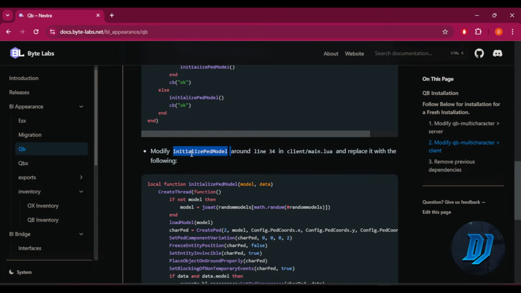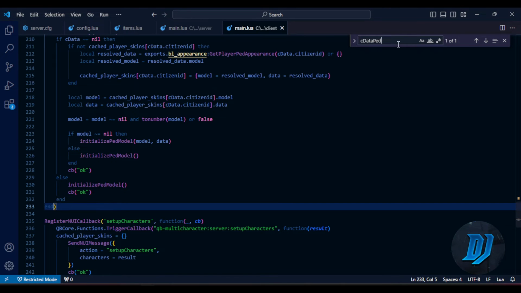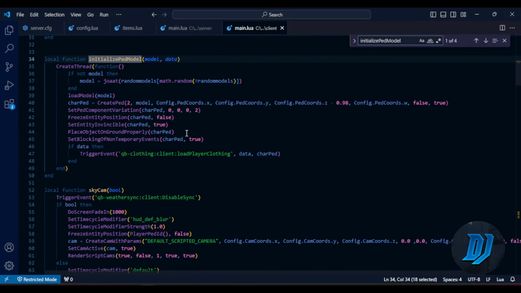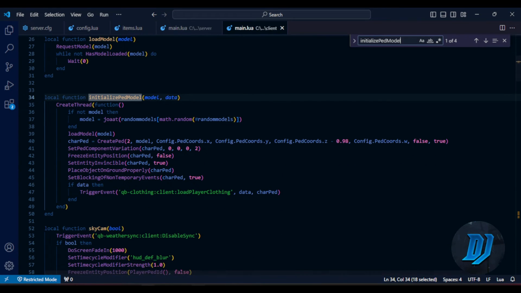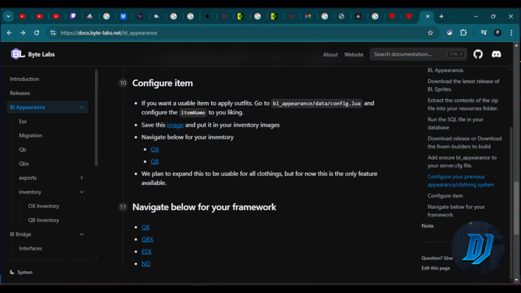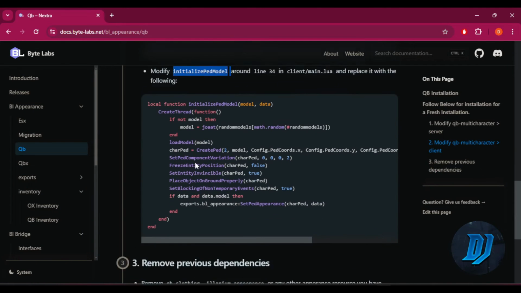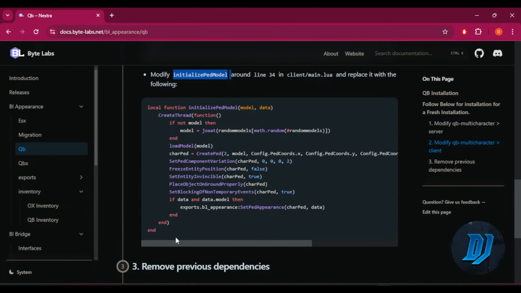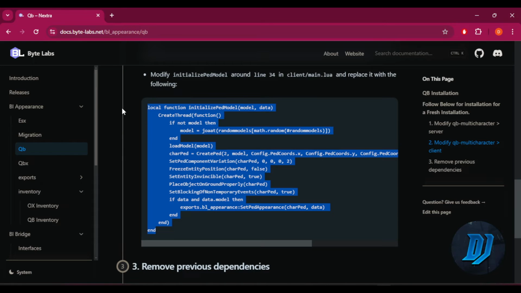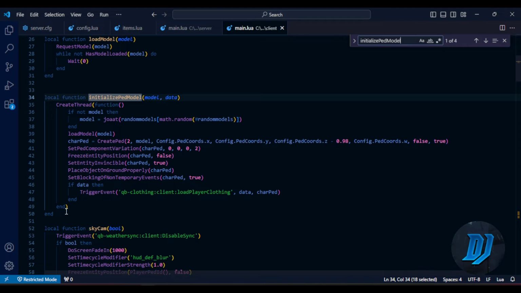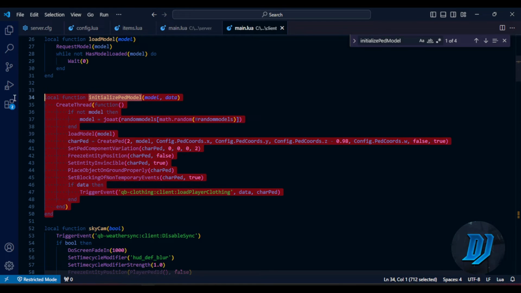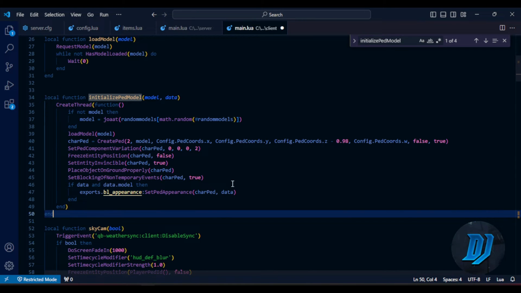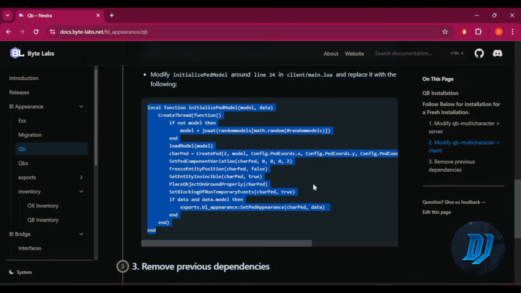Now initialize ped. Let's go for here. Set that. Let's find it. There we go. I think let's double check here. Seems about right. And yep. Save.